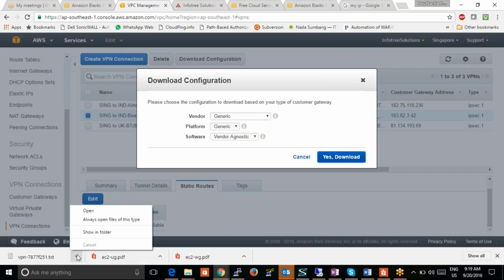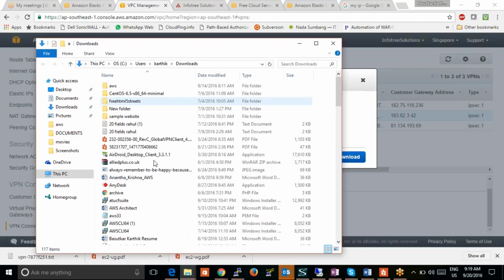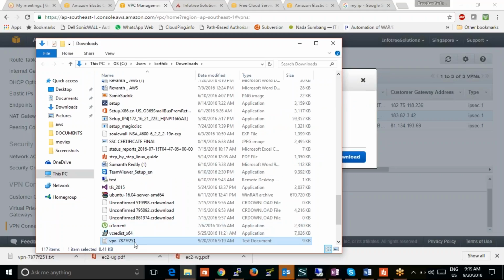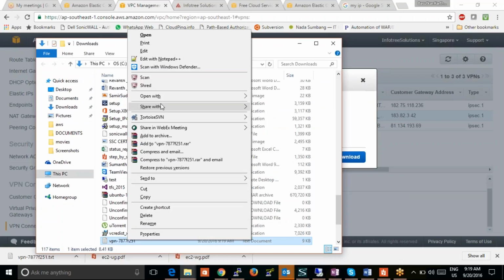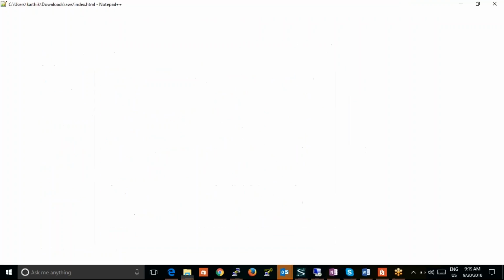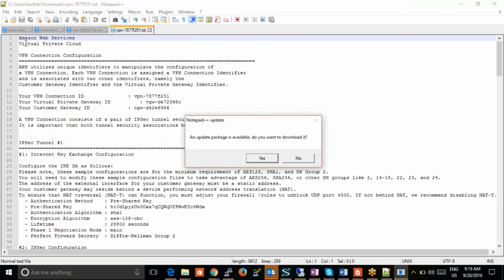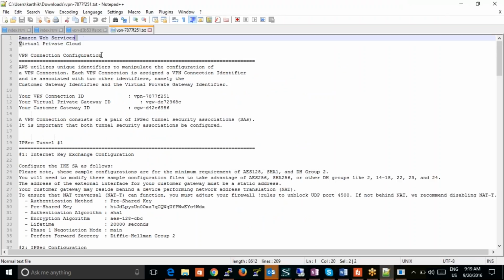Let me open it with, where is that? Here it is. Right click. Sorry, right click, open with Notepad. Okay. Amazon Web Services Virtual Private Cloud VPN connection configuration details. So you are making a connection between this VPN ID and this customer ID, the unique IDs that Amazon provided.